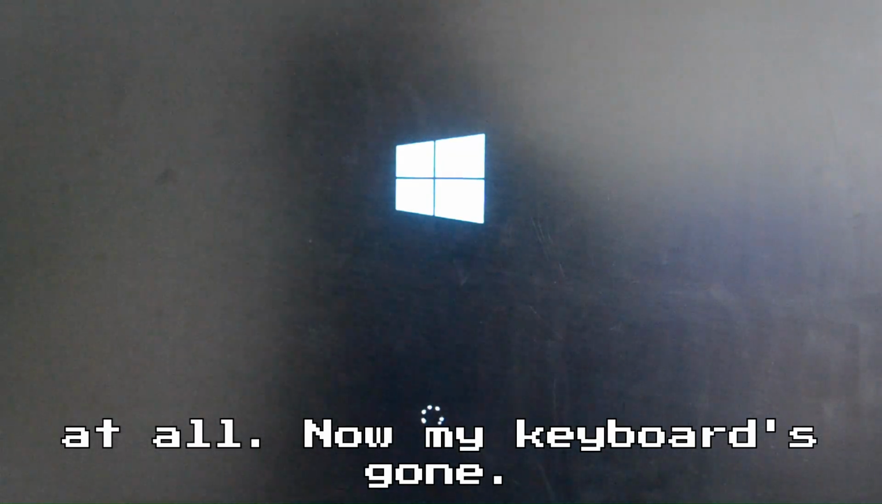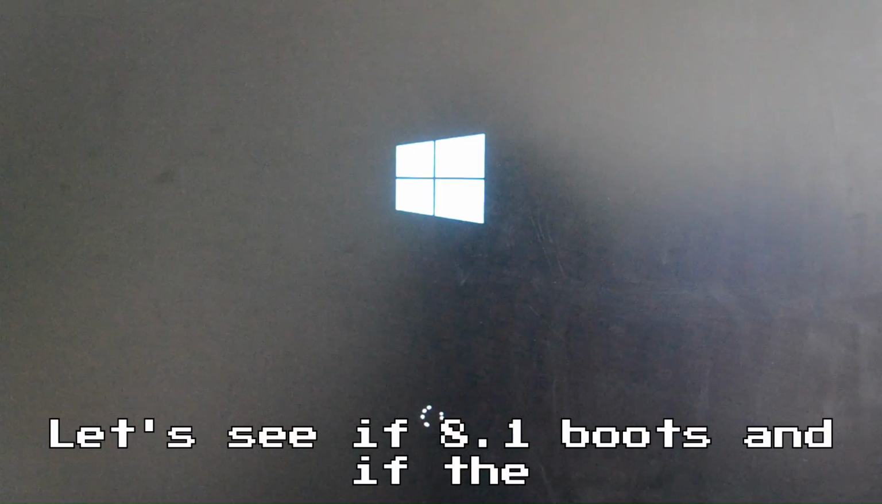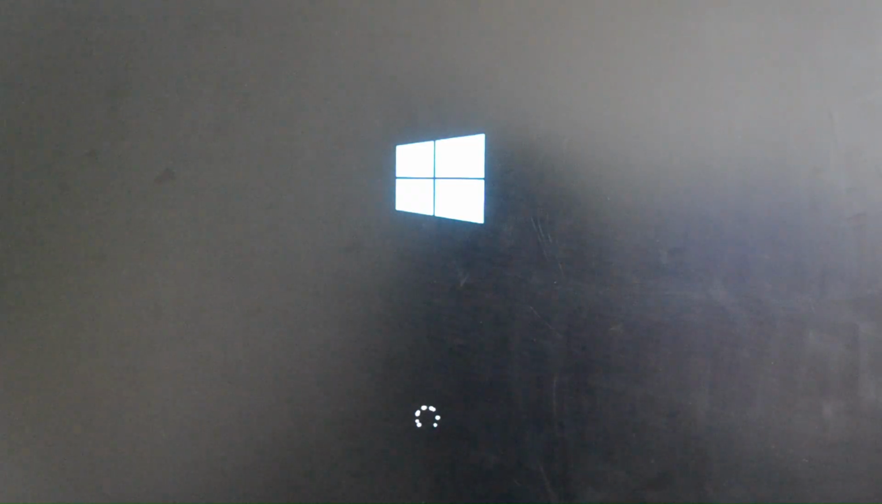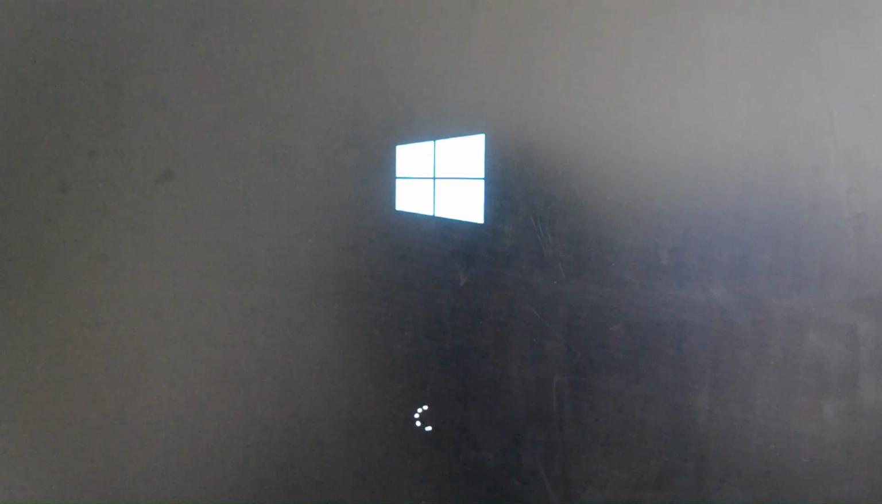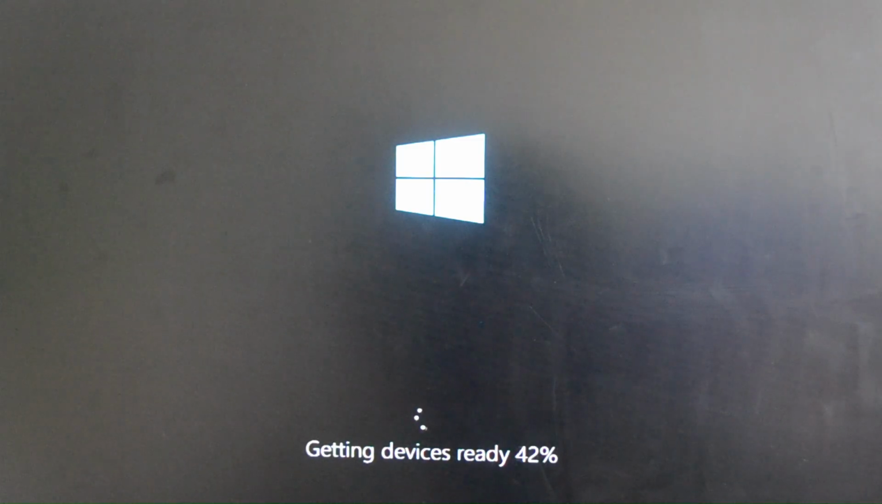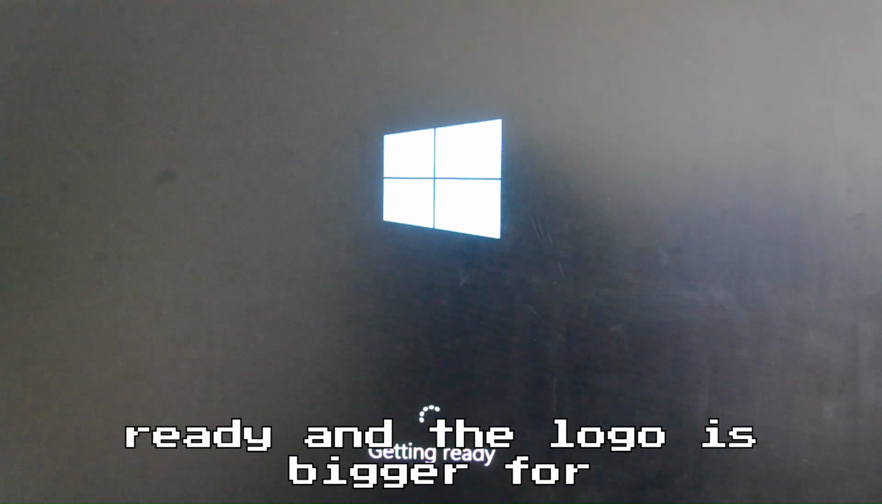Now my keyboard's gone. Let's see if 8.1 boots and if the loading screen is any different from 10. Because I know it isn't. Why is the loading wheel laggy? Again? Oh, okay. Is it restarting again? Yay! Getting ready. And the logo is bigger for some reason.